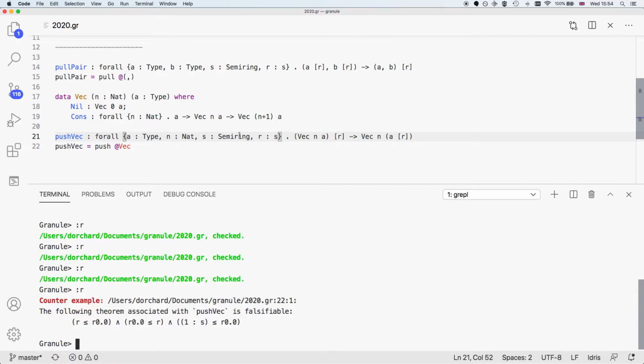coming from the grades. It says that R is less than or equal to this unification variable R0, and R0 is less than or equal to R, so they're the same. We're saying R equals R0 here. And this constraint here says that 1 has to be less than R. This means that R has to over approximate 1, and 1 counts usage and inspection of the data.